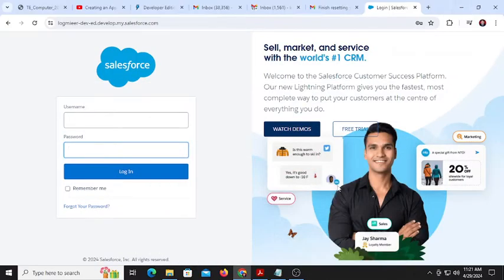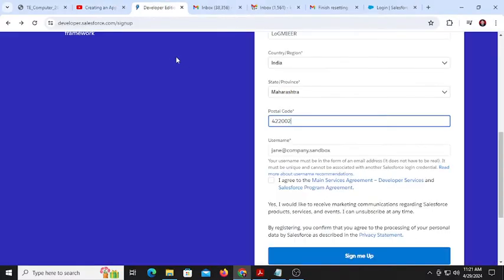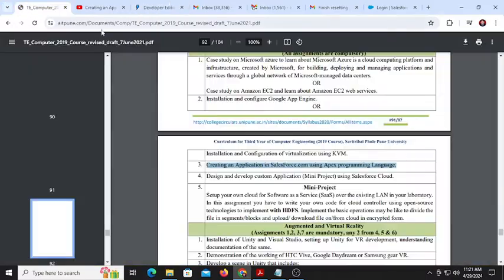So, very good afternoon. Today we are going to learn about this particular practical, that is creating an application in SalesForce.com using Apex programming language.